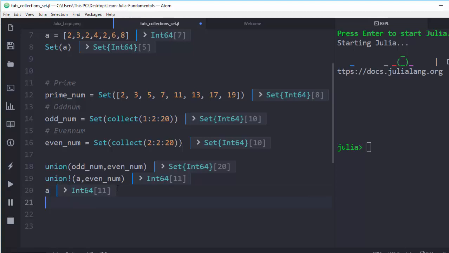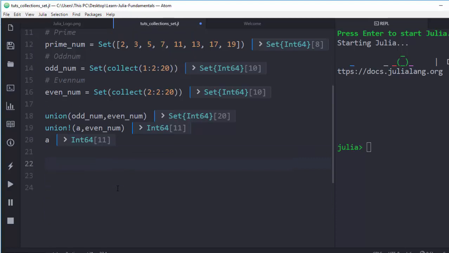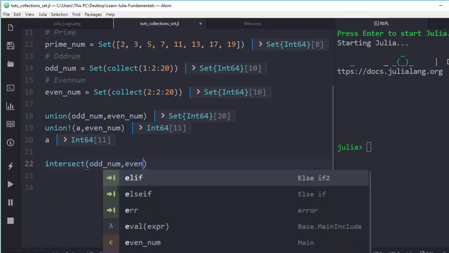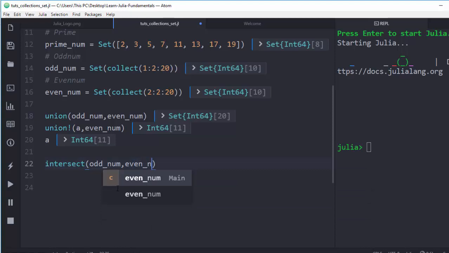Now let's see another thing we can also do. We can also check for intersect. So intersect of odd numbers and even numbers, there's not going to be any intersect because by default it can't happen. So it's going to return false for us, right? It's going to be 0, because there's no intersection between odd numbers and even numbers.